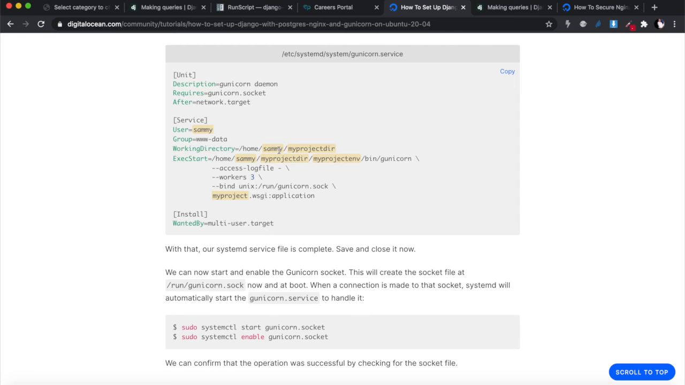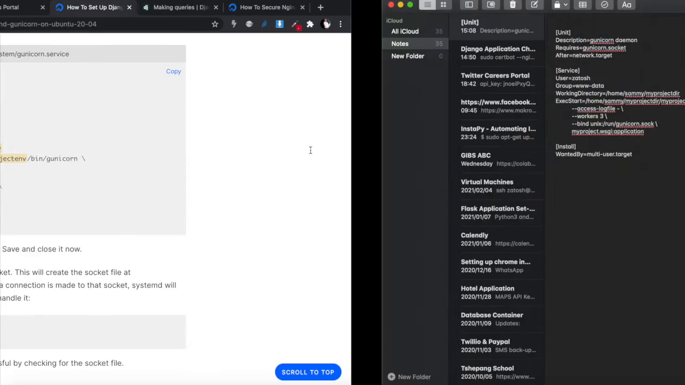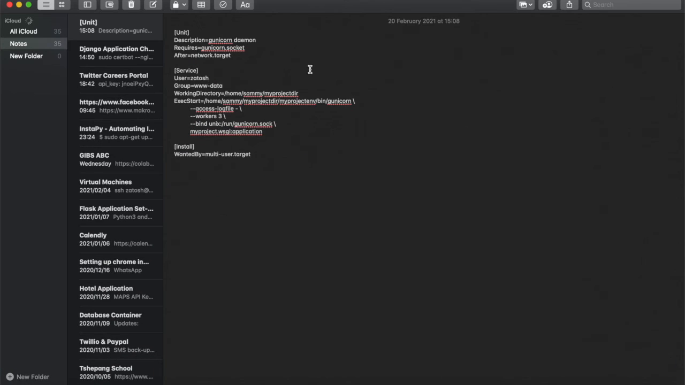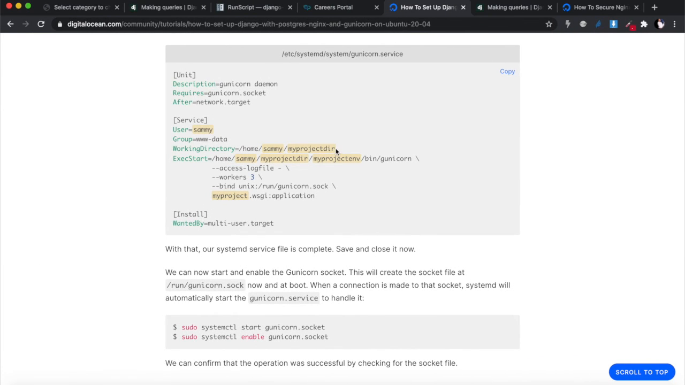Working directory. This directory is where everything is, where your project directory is. So I'm going to find, let me see, ls, where the manage.py file is. All of this, dev, Scholar app, and all of that, is what I need to put in here. Home. Instead of semi, I need to change this and put in Zatosh. So you go to home, Zatosh, and then all the way to Scholar app, and that's the working directory. You can see that there's no slash at the end.